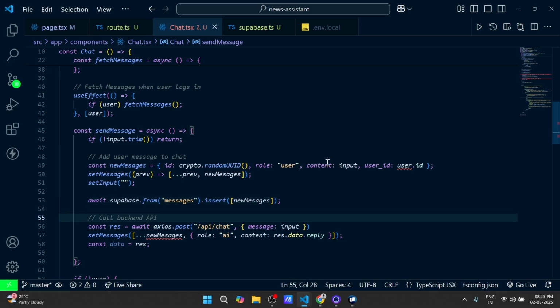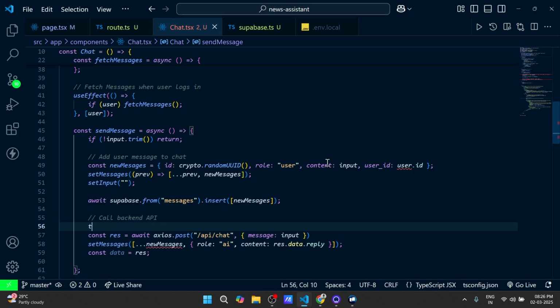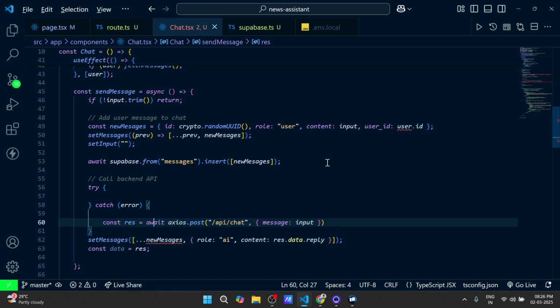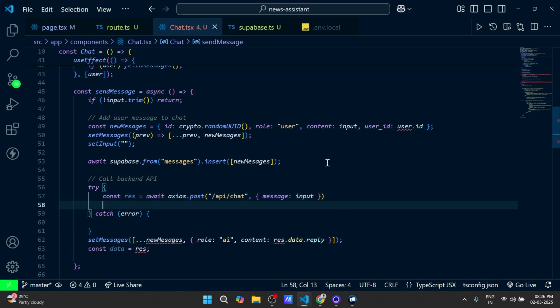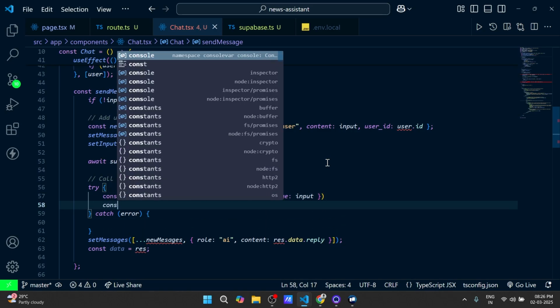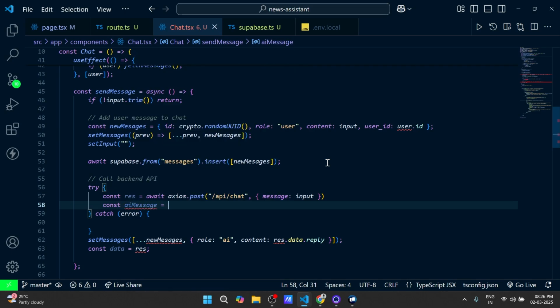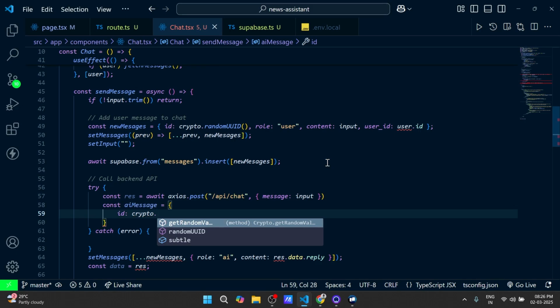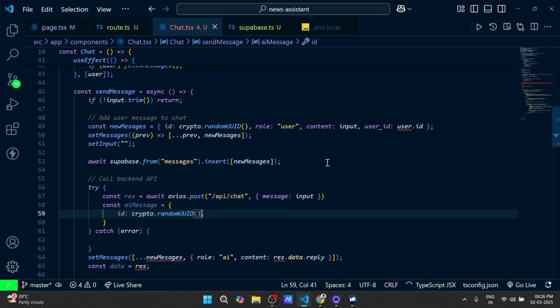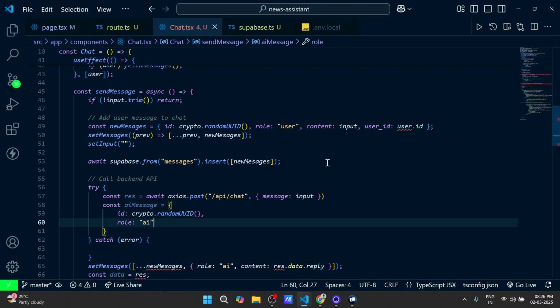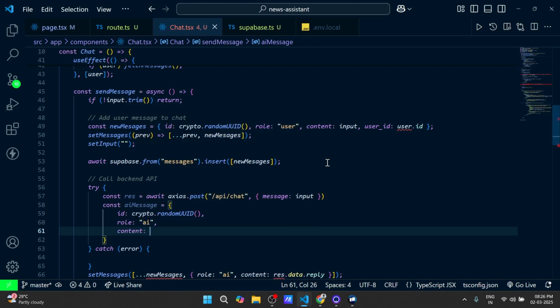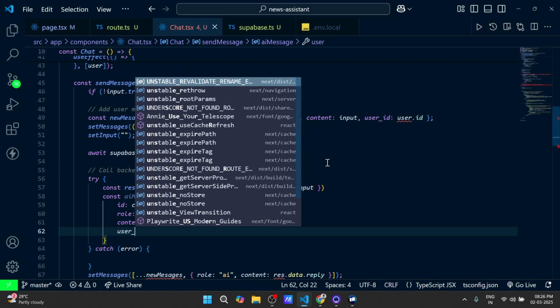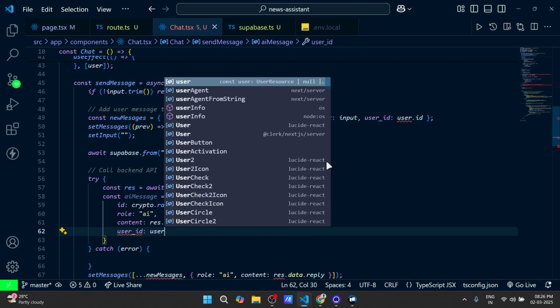Now the next task is to call the backend API. Let's do one thing, we'll add it in a try catch block. Const res is equal to await axios.post. Const aiMessage equal to id, what would it be? crypto.randomUUID, role of ai, content as res.data.reply, and user_id as user.id.